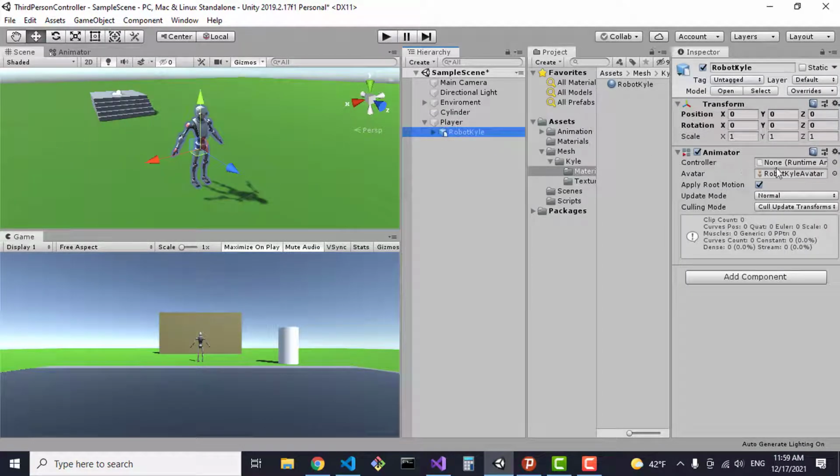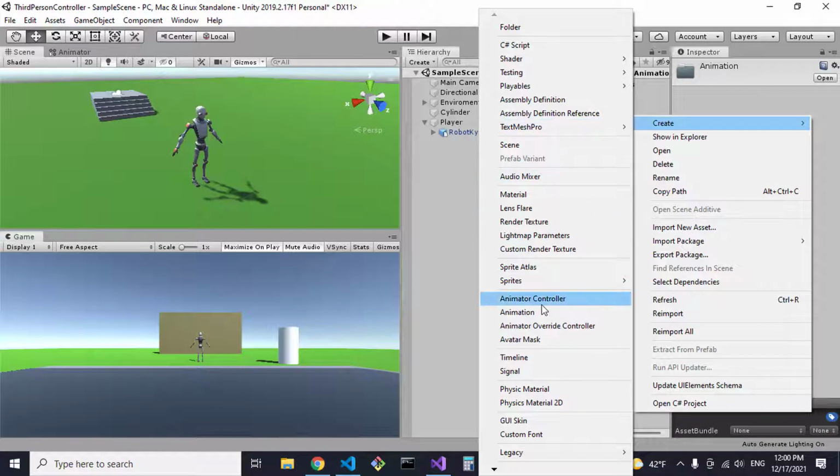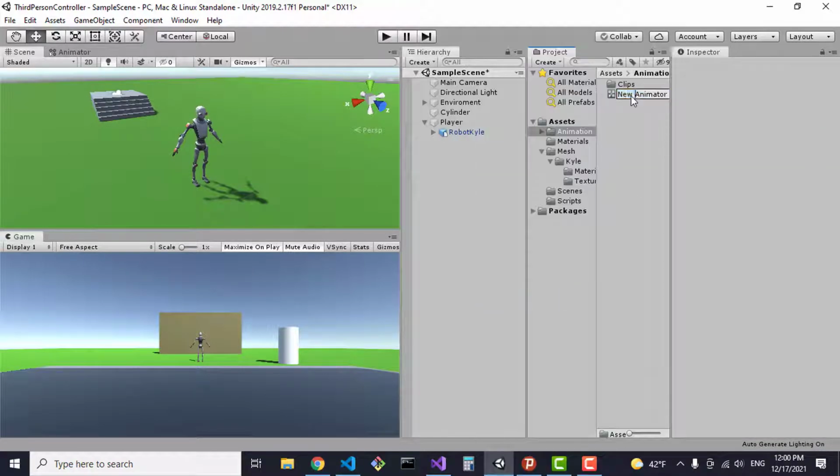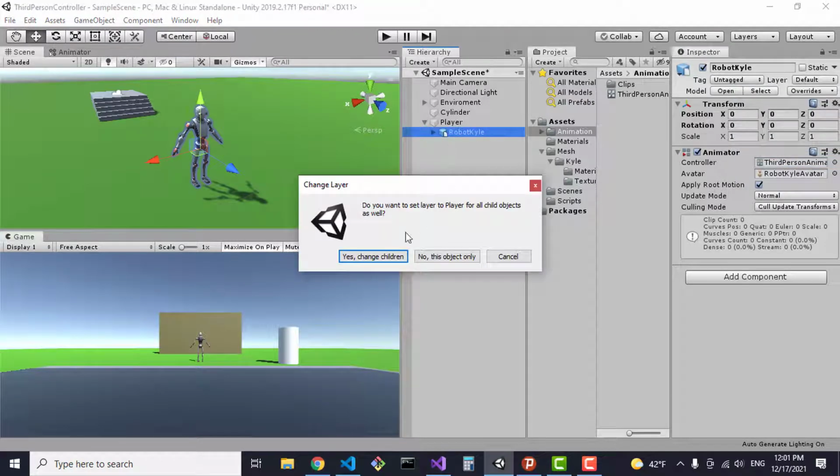As you can see here, there is already an animator attached to this model. Most humanoid characters do have that, but make sure that for any character you use, you go to Rig and select humanoid as the animation type. So let's create an animator for this character, and I'm going to name it third person animator. Now let's select our player and assign the animator controller we just created. And also make sure to select the player layer for our character.